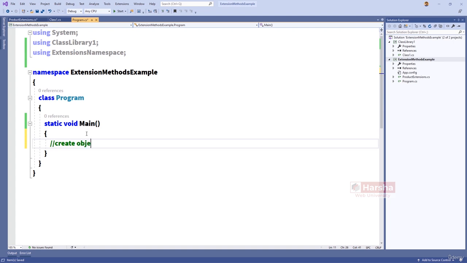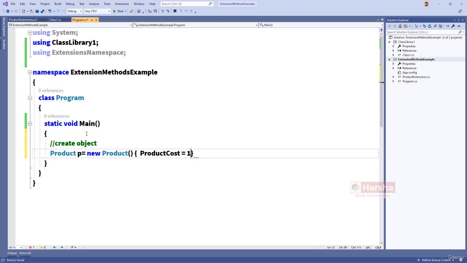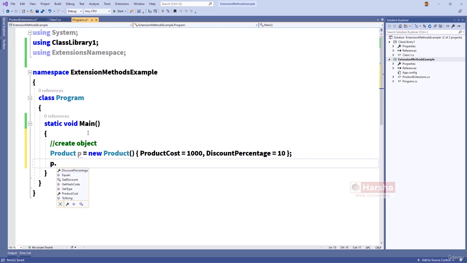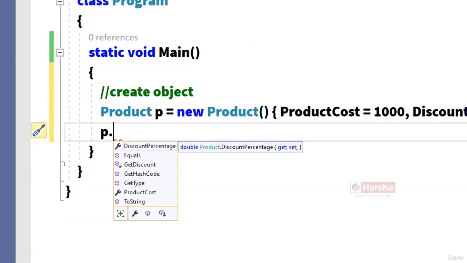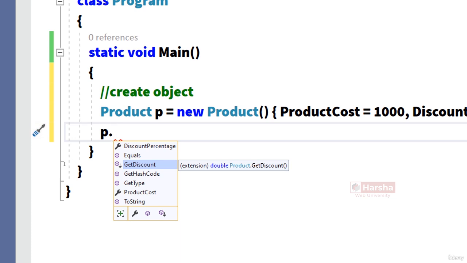Then create object as usual and initialize the cost as 1000 and discount percentage is 10%. But if you can notice, if you write like p dot, there is an extension method called getDiscount. In the brackets, it is showing that it is extension method. This is the extension method alias the instance method injected into the product class without modifying or touching the actual source code of the product class. That is the achievement of the extension methods concept.